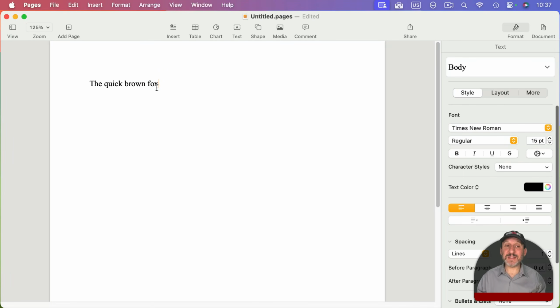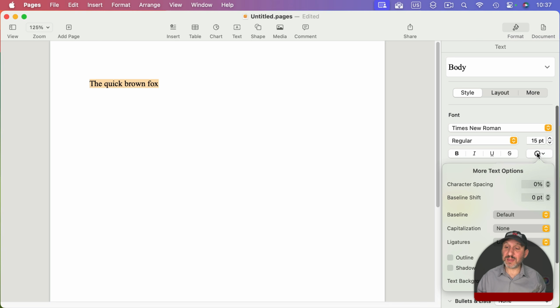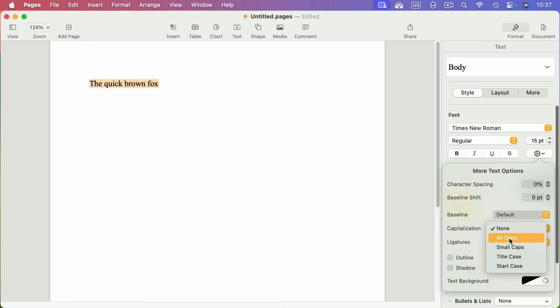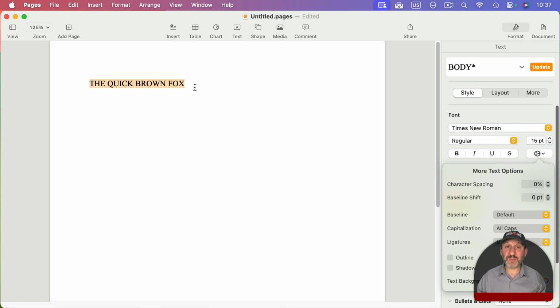For instance, here I've got some text, and let's say I want that to be all caps. I could retype it in caps, or I could select it. And in Pages here under Format, under Style, there is a little Settings control here, and I could set this with capitalization as all caps. Now when I do that, this appears as all caps. But the important thing is it remembers which letters were capitalized and which weren't. It's just displaying them all as caps.